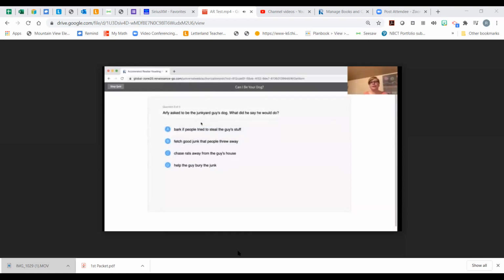Arlie asked to be the junkyard guy's dog. You remember that part? What did he say he would do? Bark if people tried to steal the guy's stuff. You guys got a kick out of that. Fetch good junk that people threw away. I don't think he talked about fetching in the book. Chase rats away from the guy's house. That might be a good thing, but he didn't talk about rats. Help the guy bury the junk, and he didn't seem to want to bury it, so I think he was going to bark.